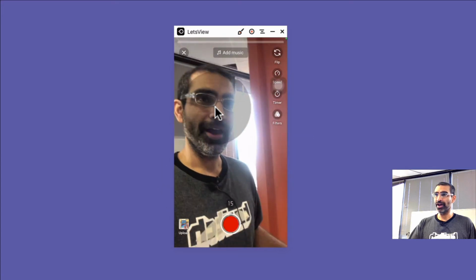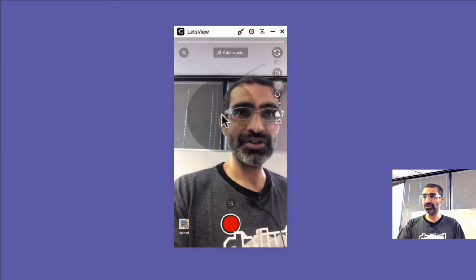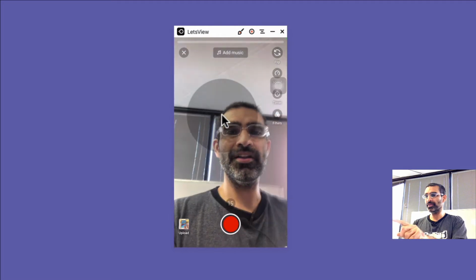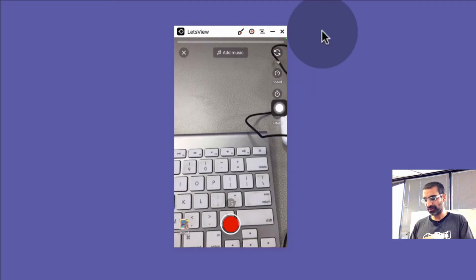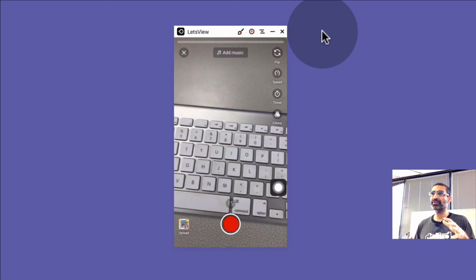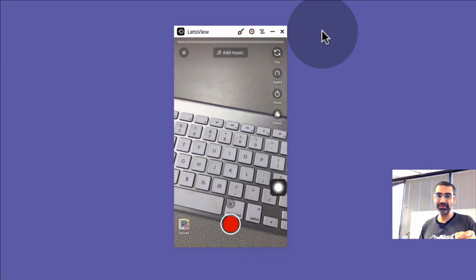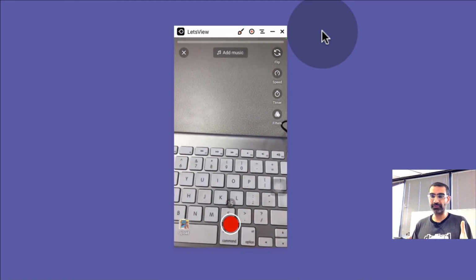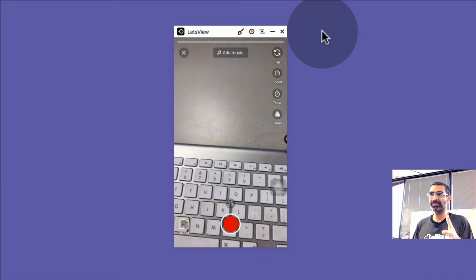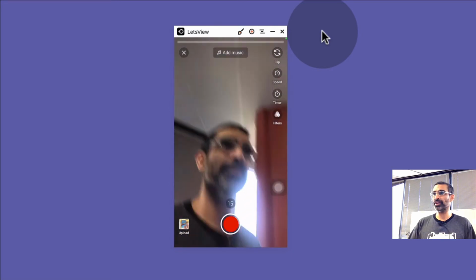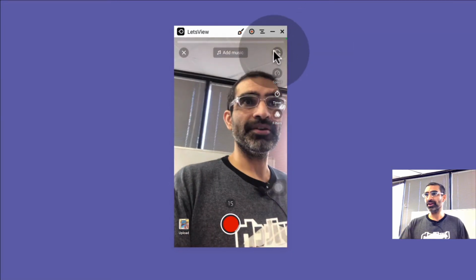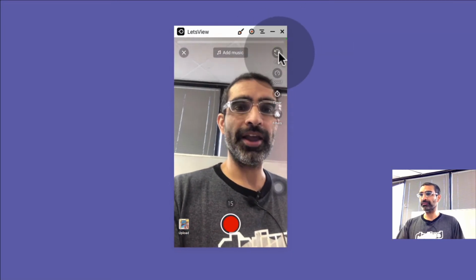If you look at some of these features, let me flip the camera. These features are very, very similar to if you have created Instagram Reels or maybe TikTok videos. Let's look at all of these features quickly. First of all, this thing right here is the flip. I can flip the camera.